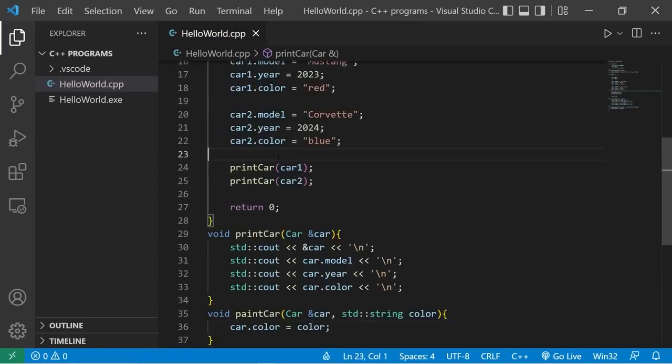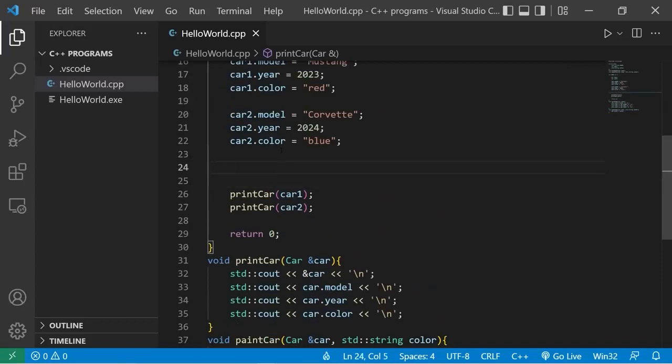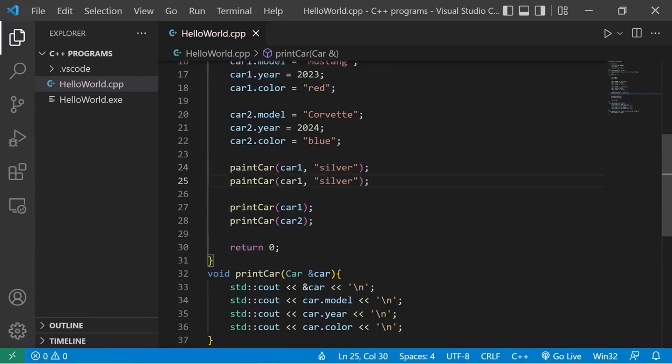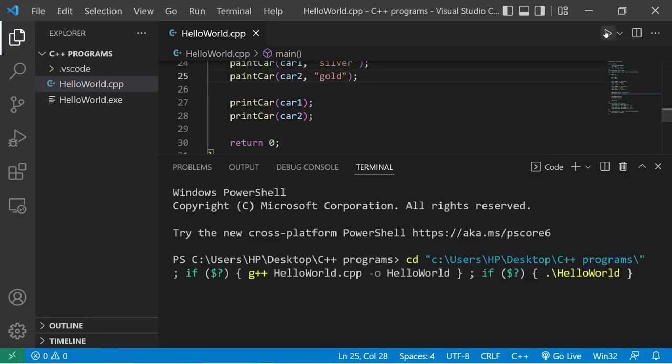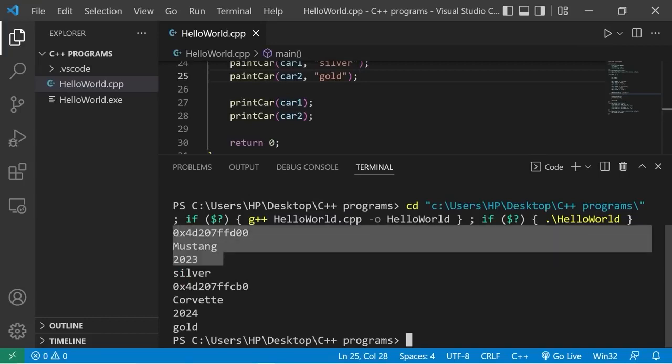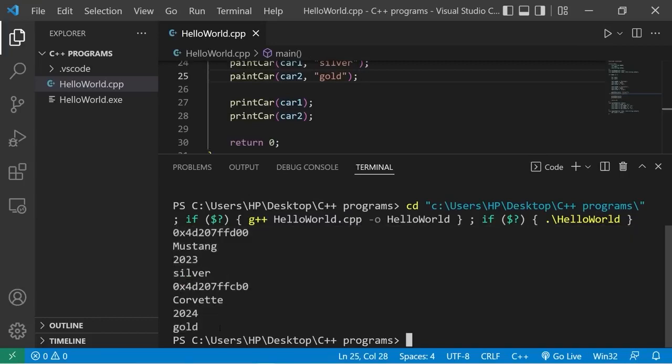Now, before we print our cars, let's paint them a different color. Paint car. We have two arguments this time, a car struct and a new color. Let's paint our Mustang silver. Then let's paint car2 maybe gold. Then let's display this. Okay, our Mustang is now silver and our Corvette is now gold.